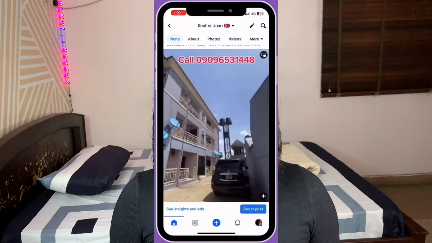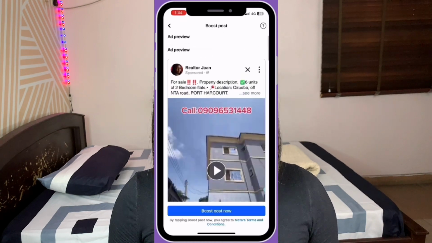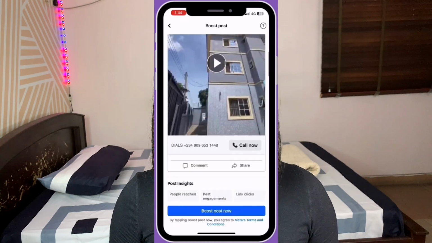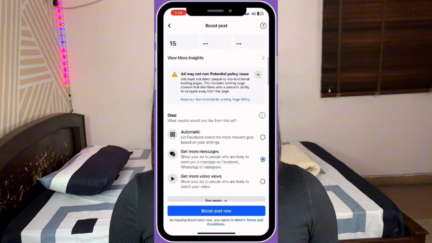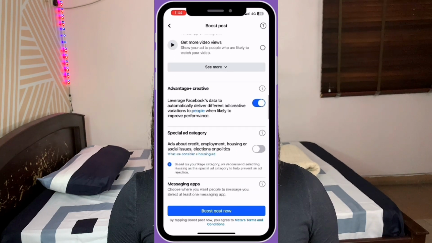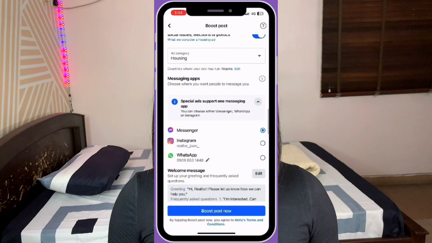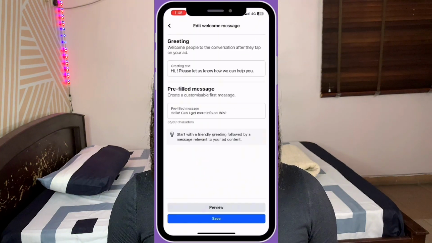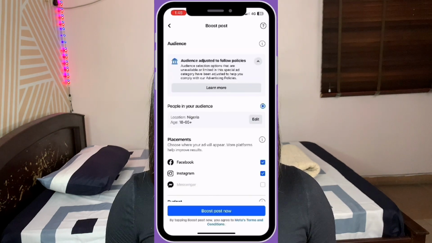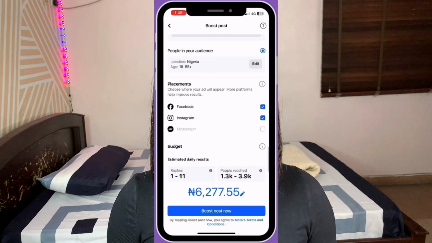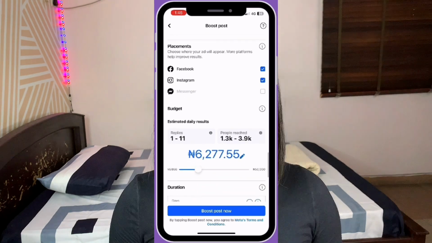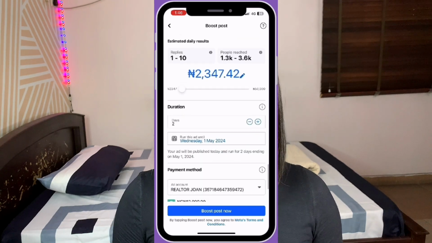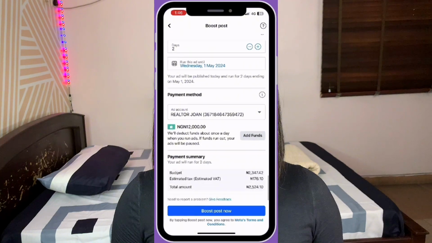Now I'm going to show you how to run ads through Facebook. You just click on boost post, and then you select more messages. Then you turn on the advantage plus creative button, and then you go to special ad, you choose housing, and then you choose the messages. For the default message that the clients will get, you choose what you want to write there. Then for placement, I always advise you to go for manual placement, and then you put the amount you want for each ad. Then you boost your post once you're done.